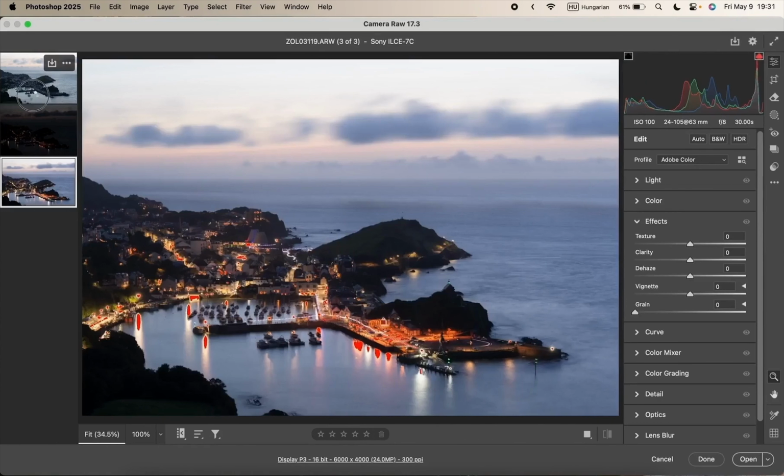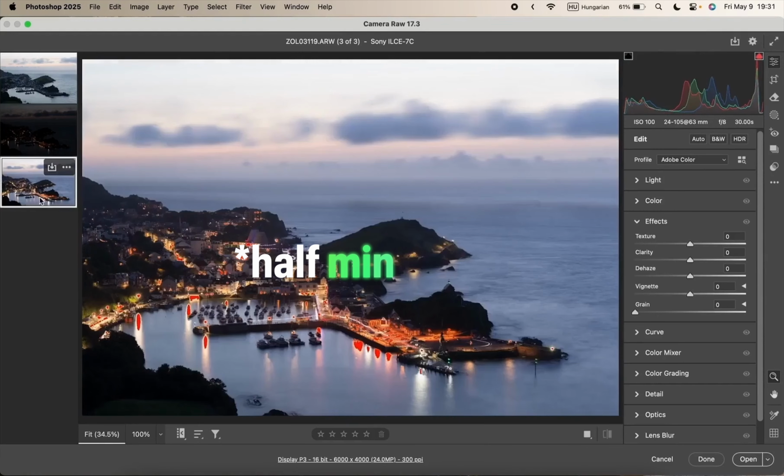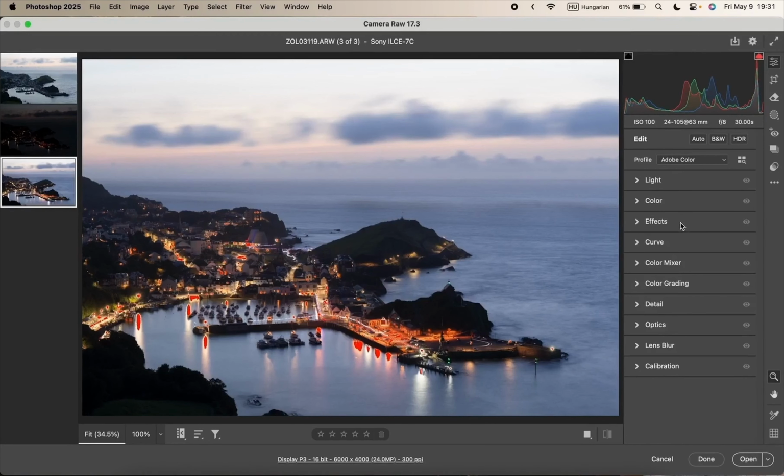And one more thing, if you look, the water here doesn't look good, so with a longer shutter speed, like a half-second exposure, the water looks much better. That's why this will be our base image, which we're going to edit now. And we'll match the other 2 to this one. So let's get started.